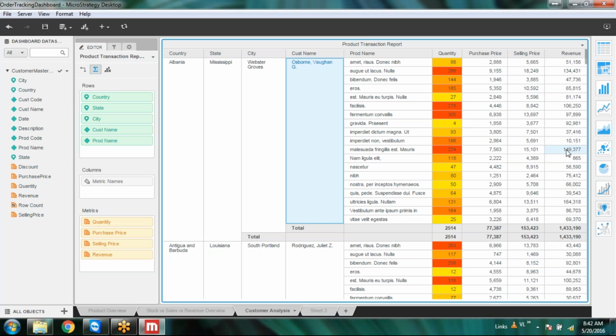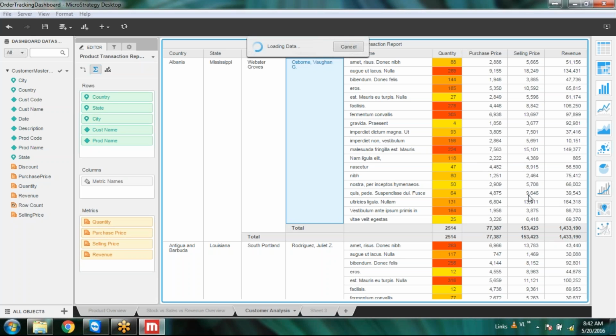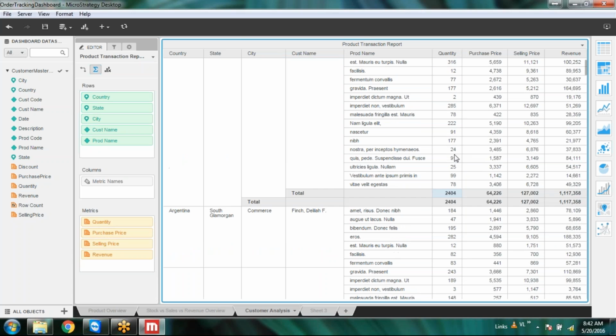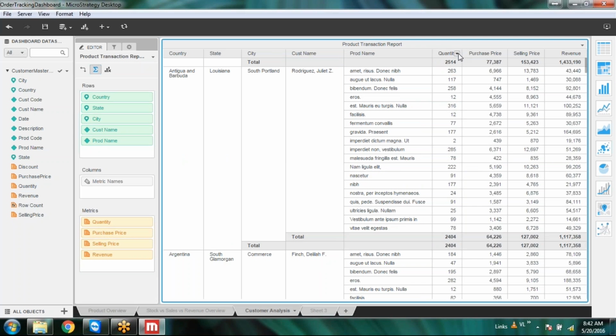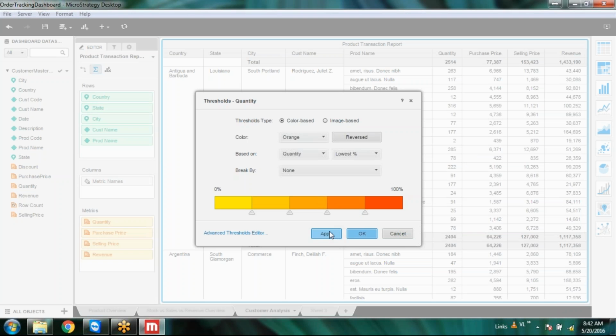But if you just clear the threshold, you have to find out manually one by one, right? So it's very easy if you apply a visual representation. You can apply a threshold like this.